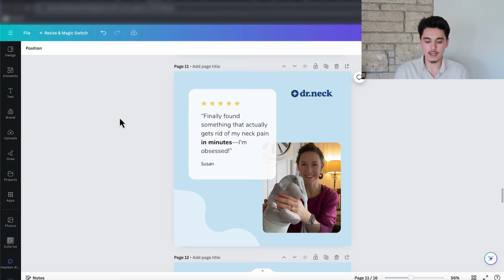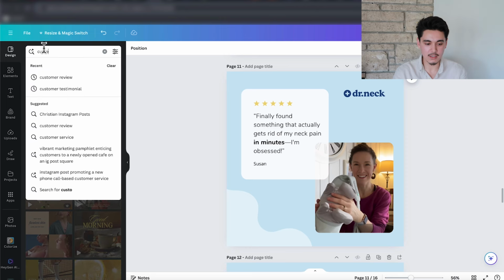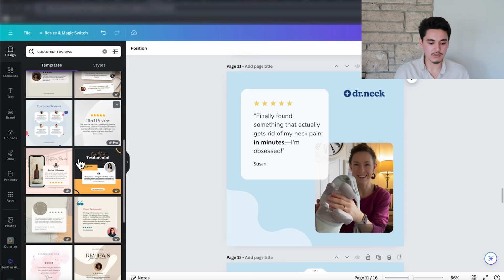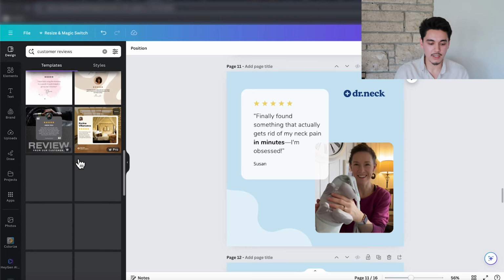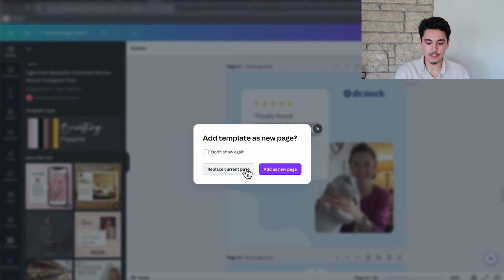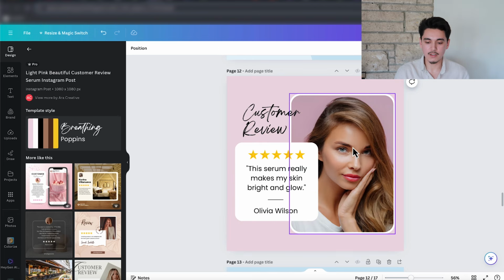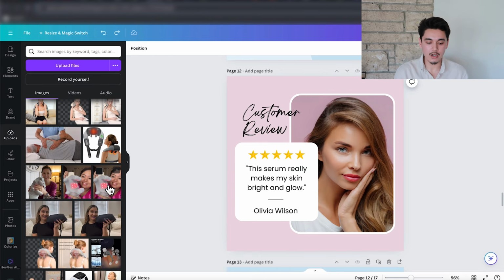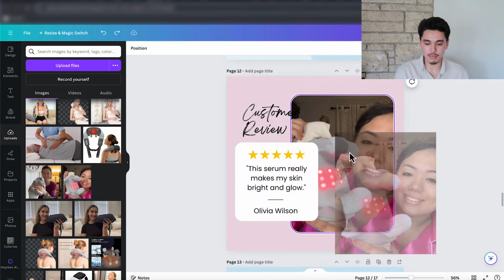And if you want to create a customer review image similar to this, the great thing about Canva is that there's tons of templates that you can easily use. You could just type in something like customer reviews, and as you scroll down, you're going to see that there's tons of free templates that you can easily use. For example, you could import this one as a new page, select that image, and from here drag over the image of one of your customers and replace it like this.